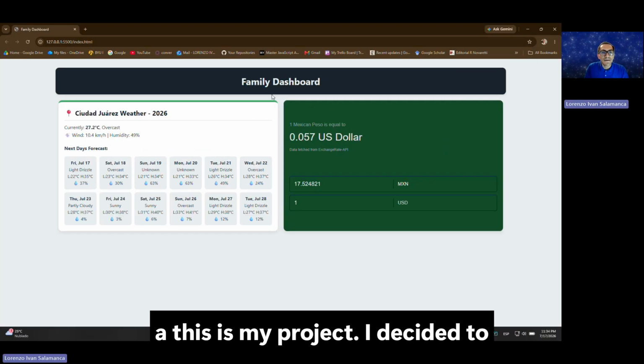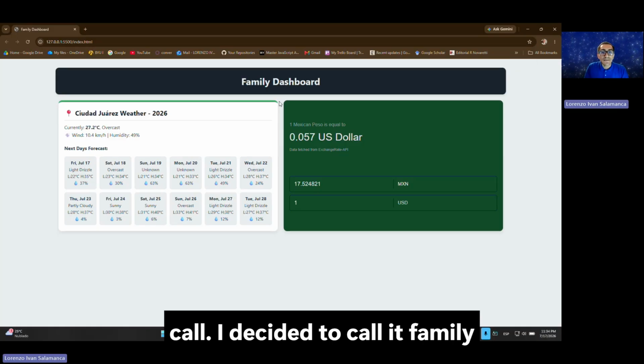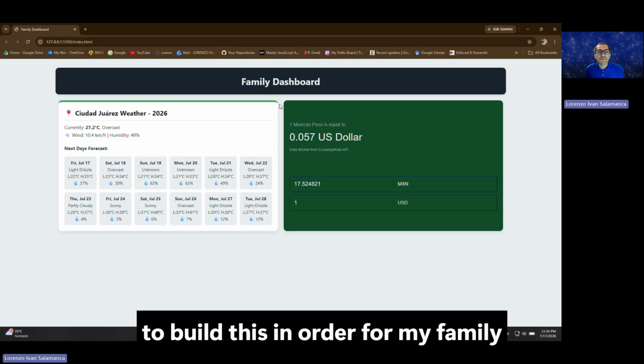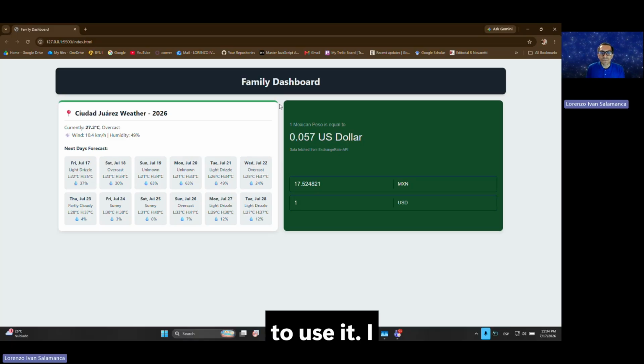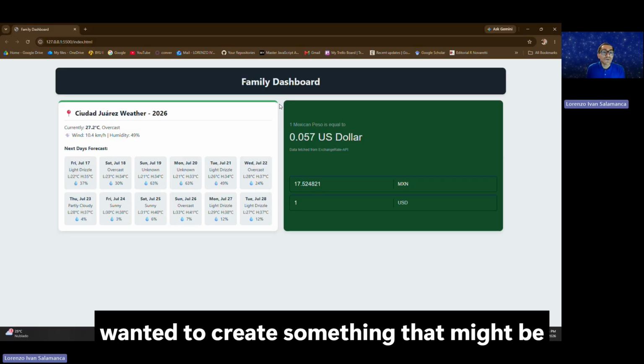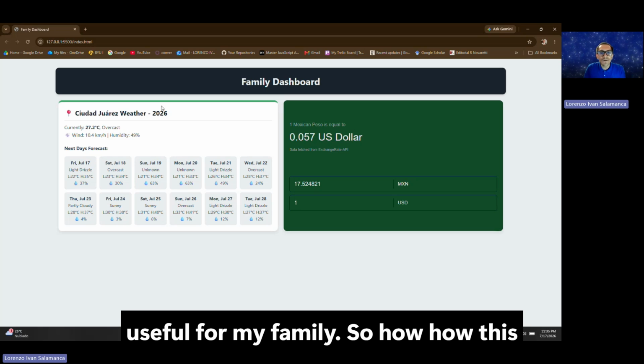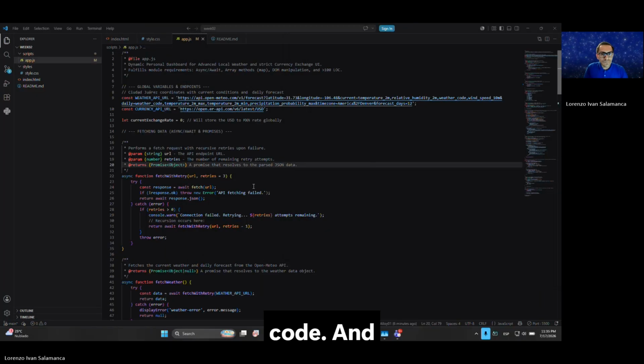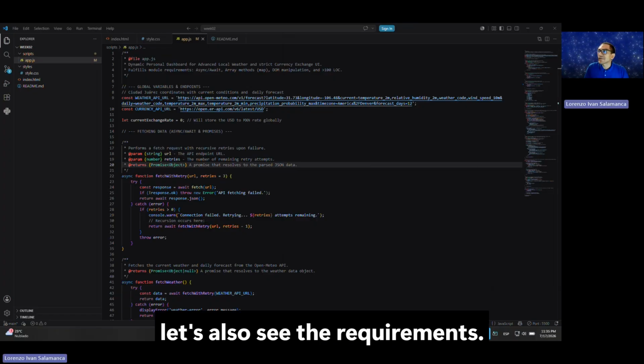This is my project. I decided to call it Family Dashboard because I wanted to build this in order for my family to use it. I wanted to create something that might be useful for my family. So how does this thing work? Let's see the code, and let's also see the requirements.